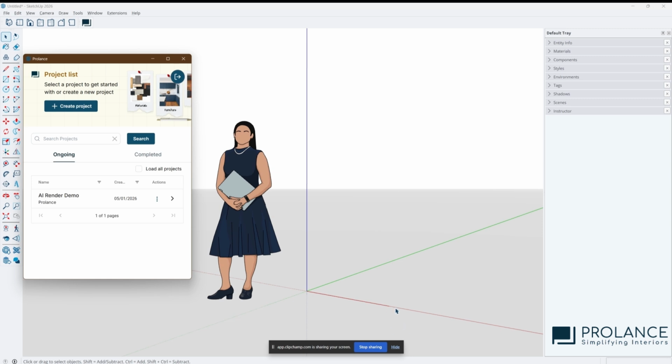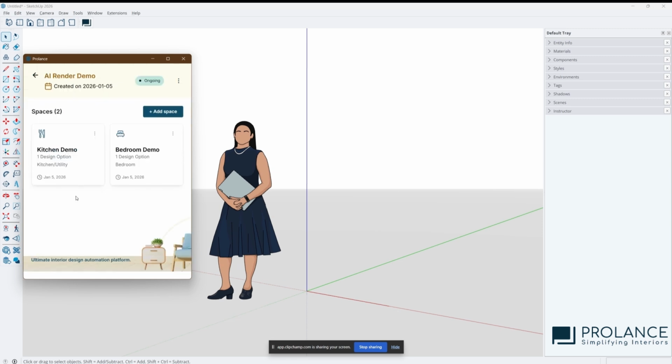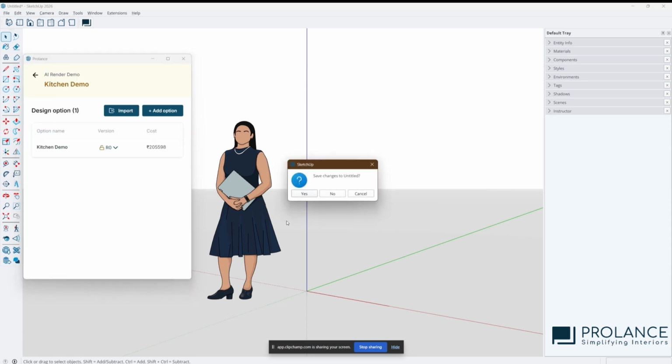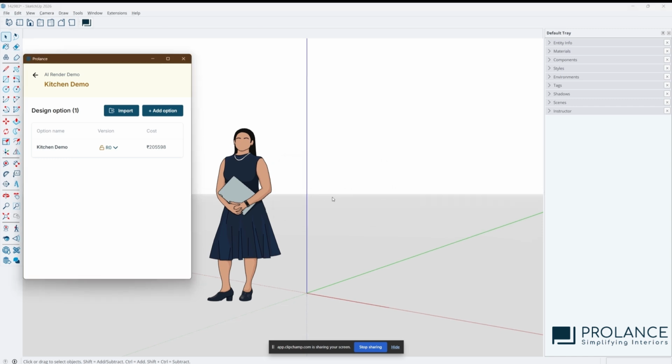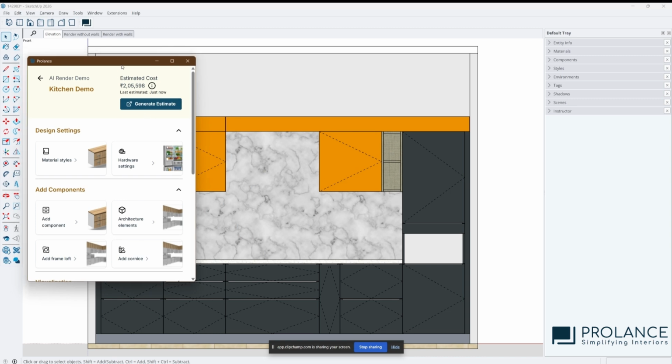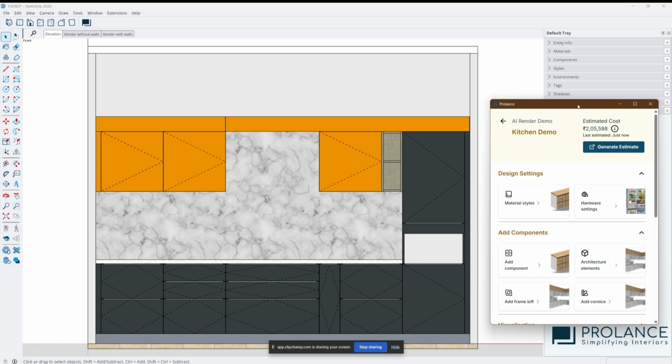I've already created a kitchen and a bedroom using Prolance. You guys have been creating great content with Prolance, regular cabinet placement, and such features already. So we'll not go into how these rooms were created, what commands were used, which features were used, etc. I just opened the kitchen. Let me move this out of the way.